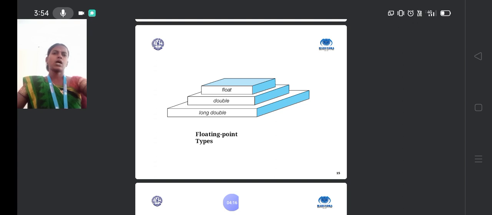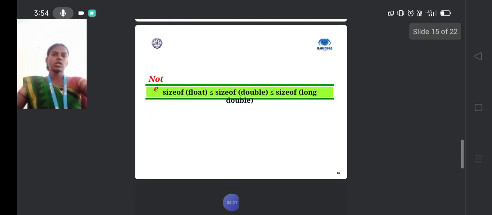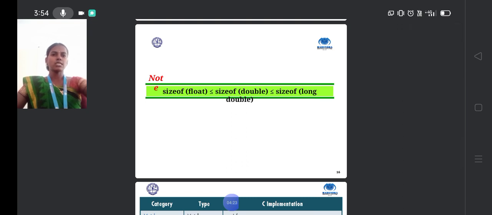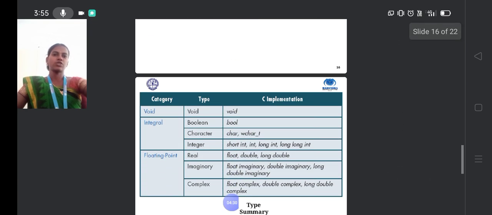Next are floating point types. Floating point has three types: float, double, and long double. The declaration format is size of float less than or equal to size of double, less than or equal to size of long double.